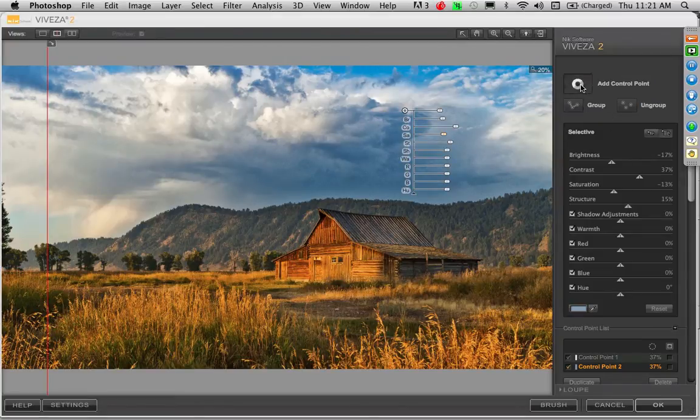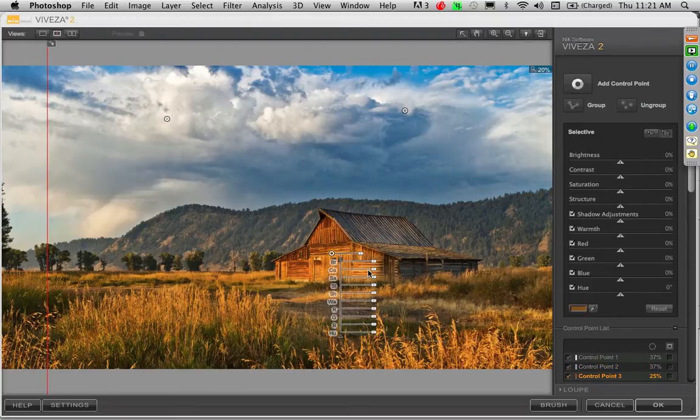Now let's do one more. I'm going to go to the front of the barn here. And although it did look like this, I'm going to bring the saturation down a little bit. And that's going to actually, in this case, have the effect of maybe drawing your attention to it even a little bit more. And let's go ahead and zoom in on the front of the barn.